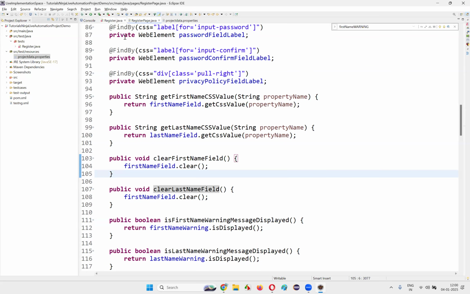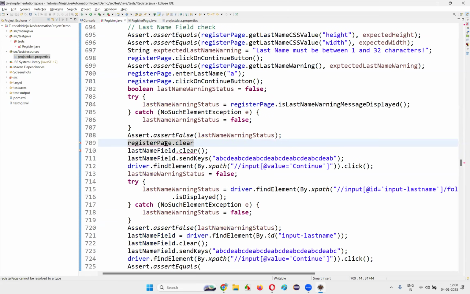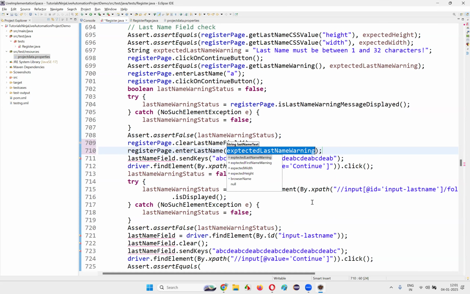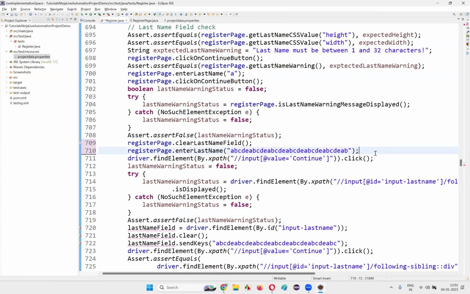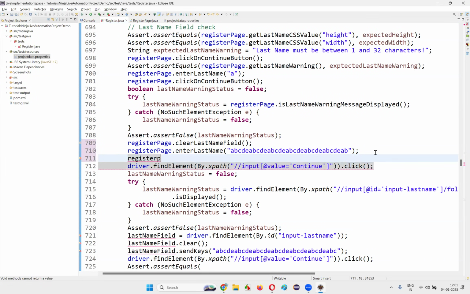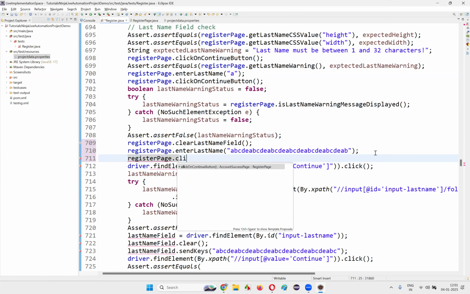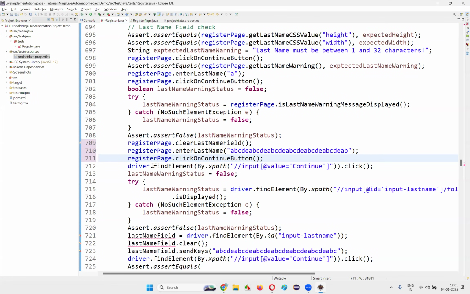Clear the last name field. We'll create a separate method for that. Register page dot clear last name field. Then once that is done, register page dot enter last name, and into the enter last name double quotes give that last name text, and reduce these lines and click on the continue button, register page dot click on continue button, put a semicolon here, remove this line.